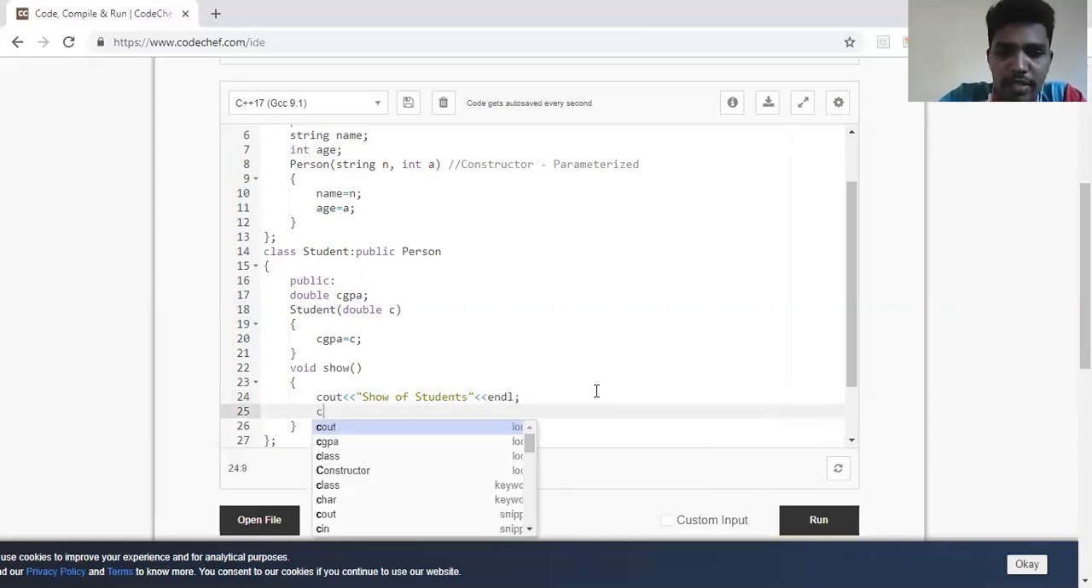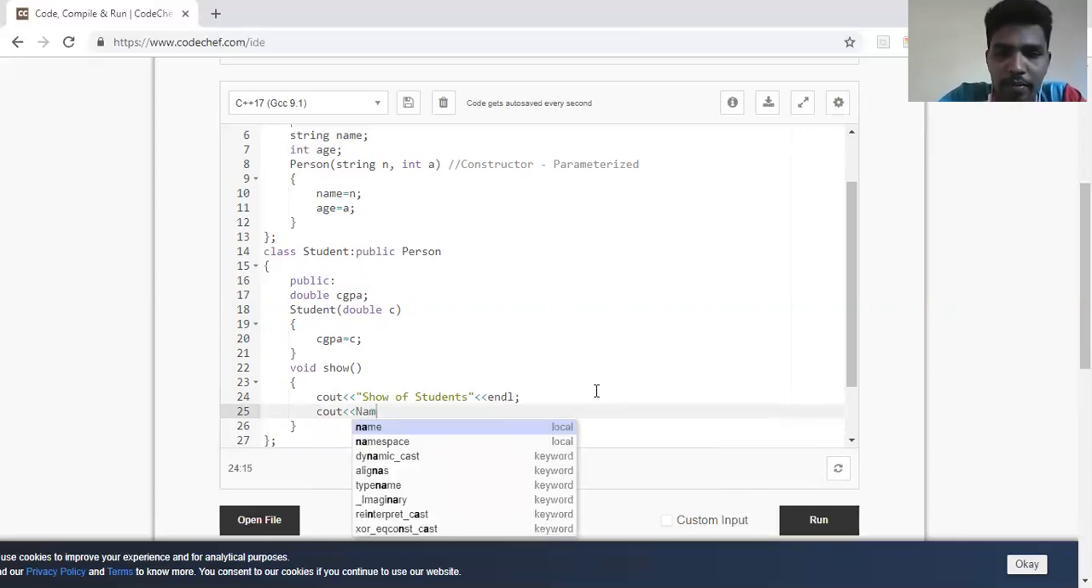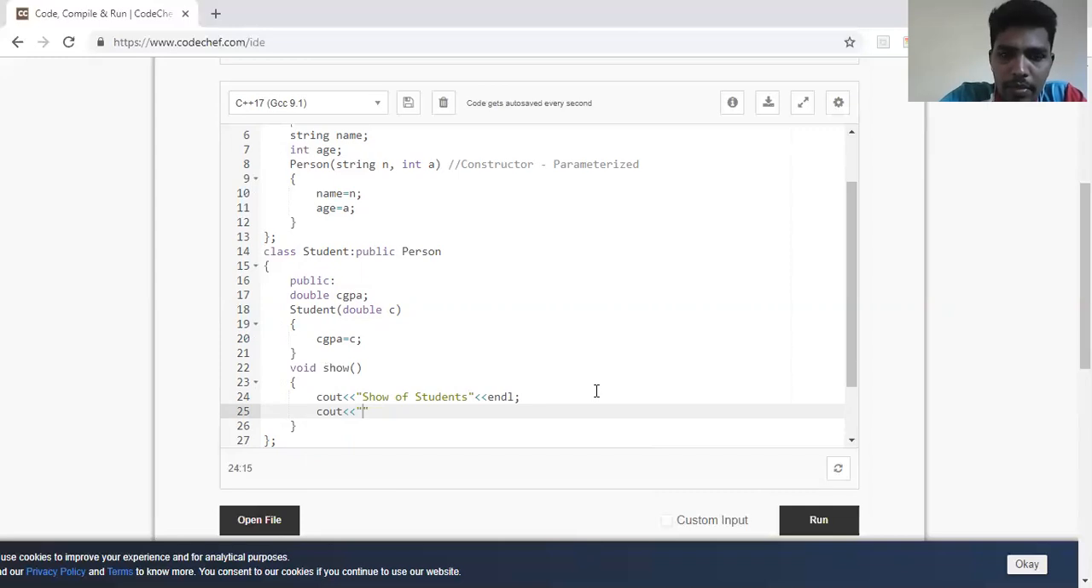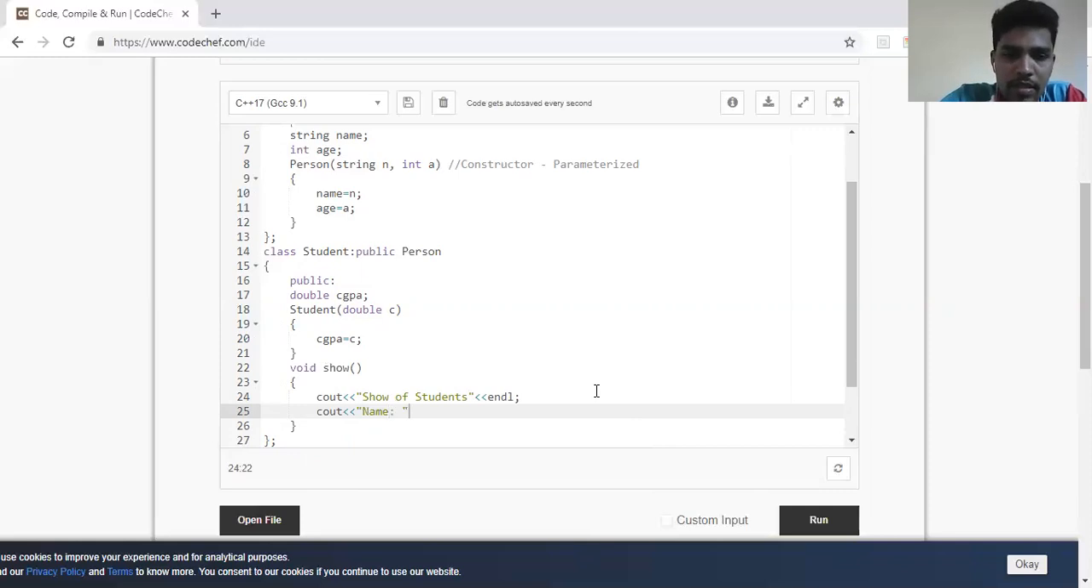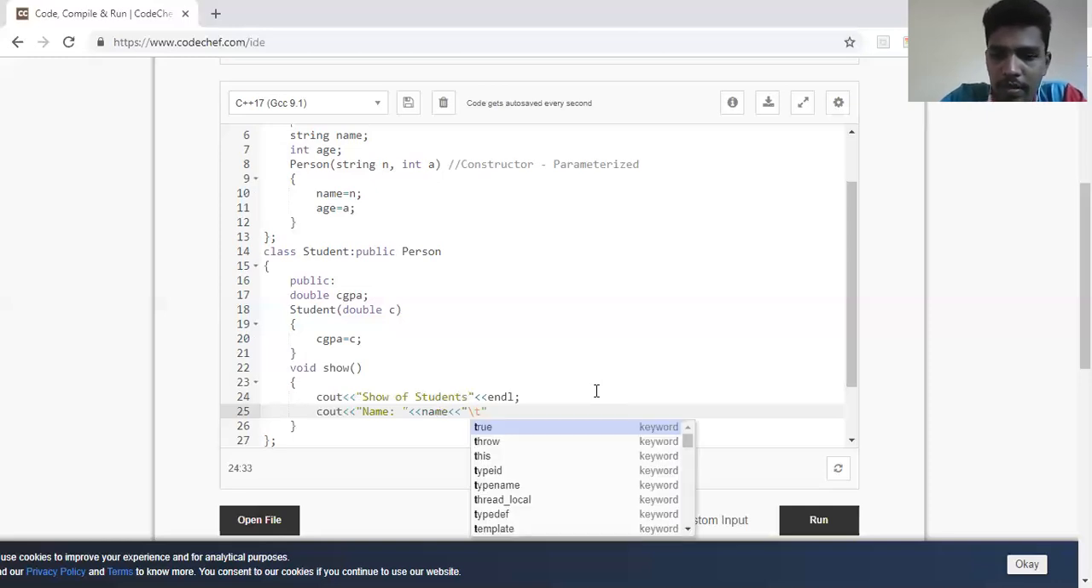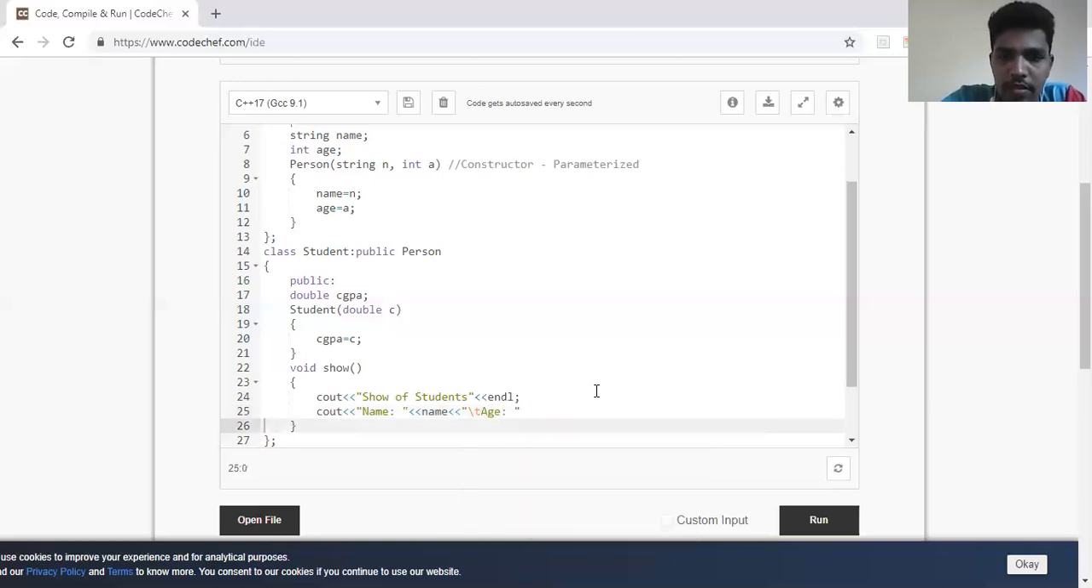What all things do I have to display? So I'll go for displaying cout. Student has a name. So I'll write name. And then student has age, age, and then student has CGPA, CGPA.